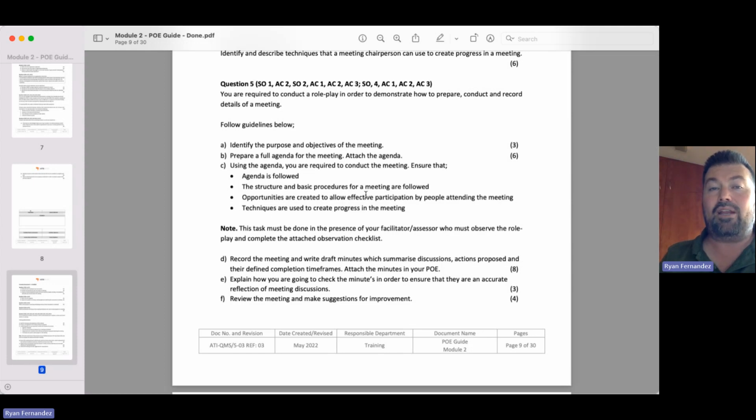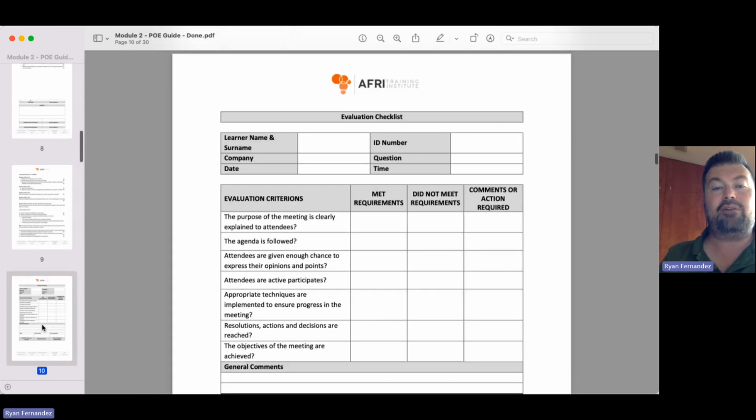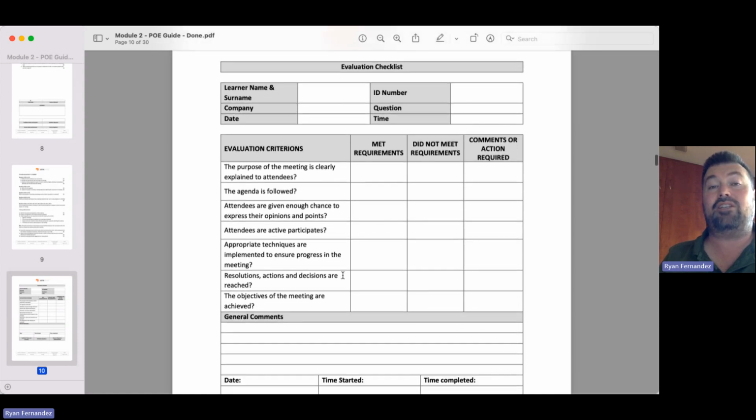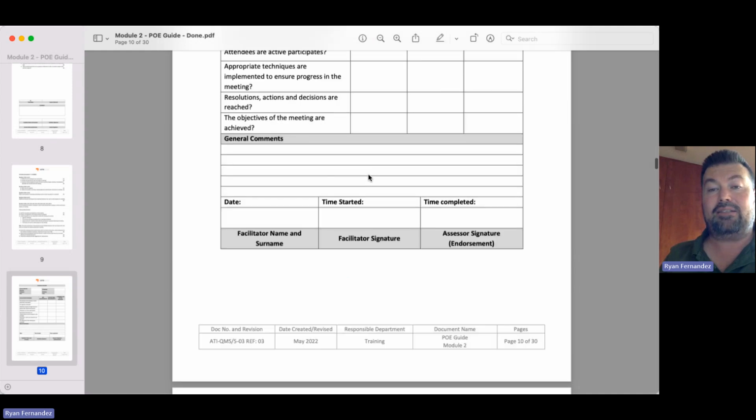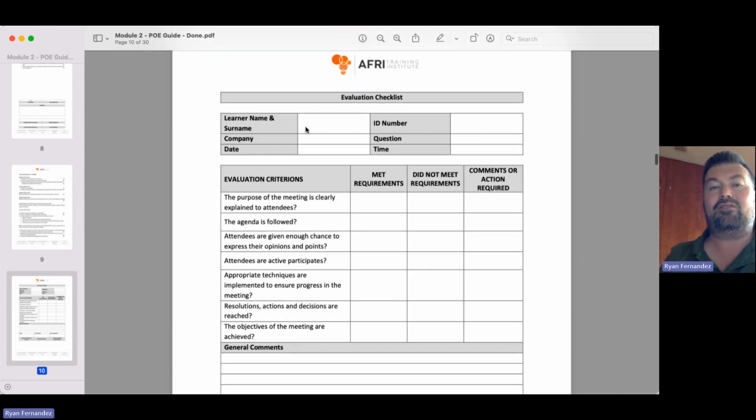Now, when you are doing this meeting, I'm going to ask that you find one person who is going to fill in your evaluation checklist. Remember, this is going to be on page number 10. Here is your name and surname, your ID number, your company name. This is question number 5. The date is the date that you do this meeting, and the time is the time that you did it.